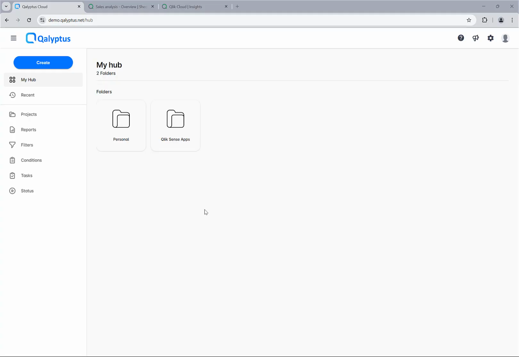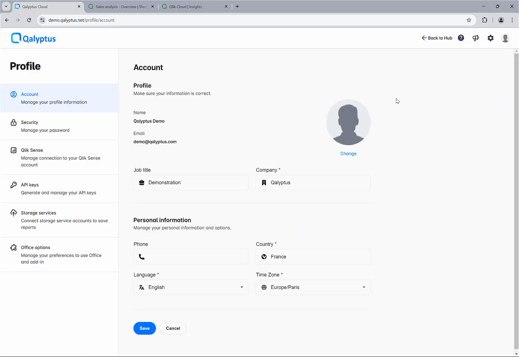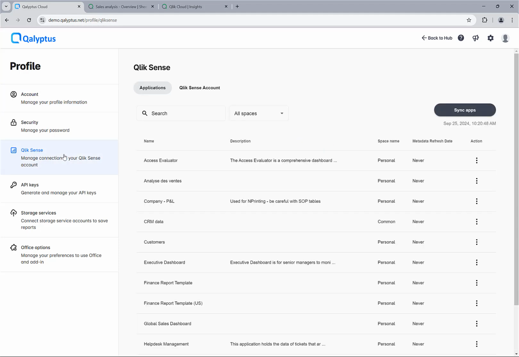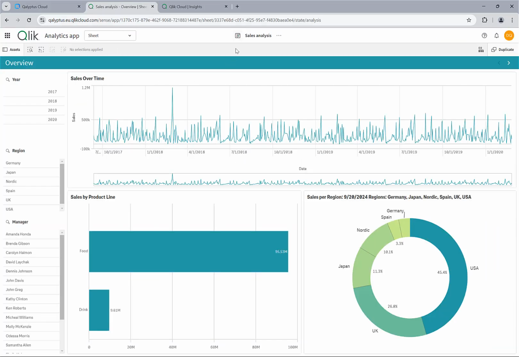Welcome to Qalyptus Cloud. This video will guide you step by step through generating your first report. To start working, go to your Qalyptus profile and sync the list of your Qalyptus apps. We'll use one of these apps to generate an Excel report.